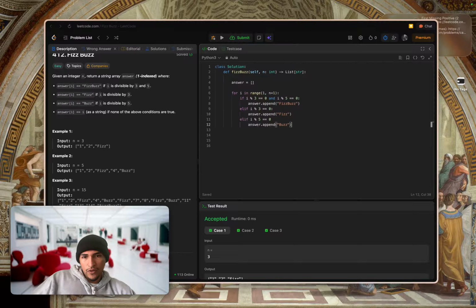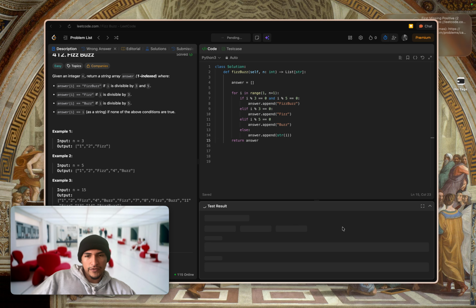And if the number at i in that loop is not divisible by 3 or 5, or just by 3 or by 5, it's simple. Else we will just answer dot append i. But remember, this is a list of strings, so we can't just return an integer like that. We have to return the string of i, and then we're going to just return answer. And if I did everything correctly, this should just be fine on first try.